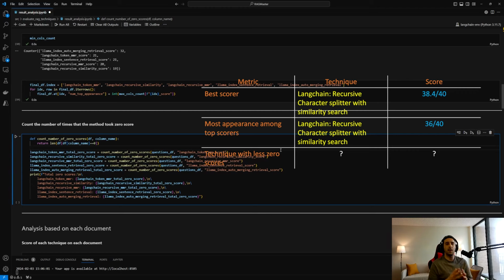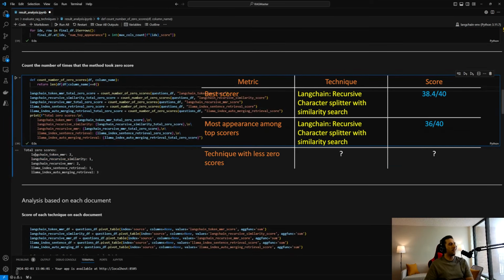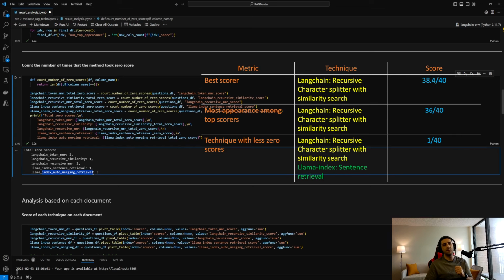So in the next step, I want to start counting the number of times that each technique got a 0 score for a question. So Langchain token MMR was totally wrong about 2 questions. Langchain recursive similarity was wrong about 1 question. Langchain recursive MMR missed 2 questions. Llama-Index sentence retrieval missed 1 question. And auto-merging retrieval missed 3 questions.